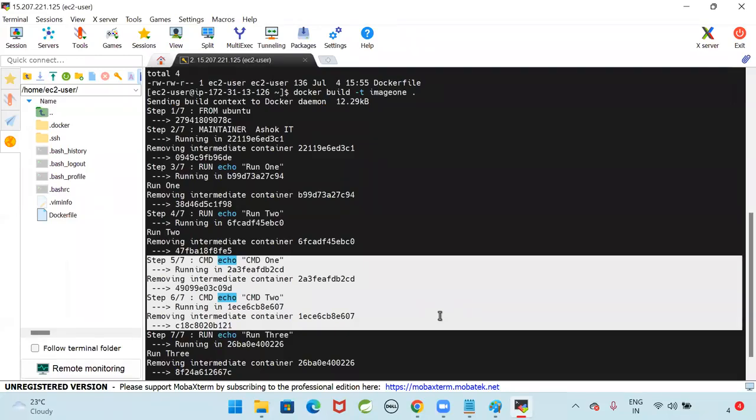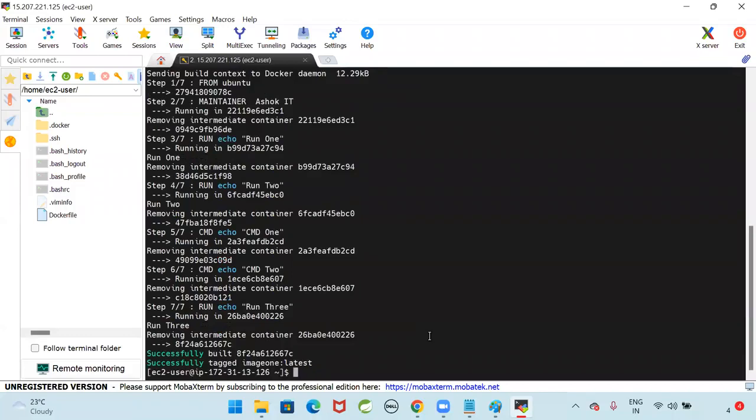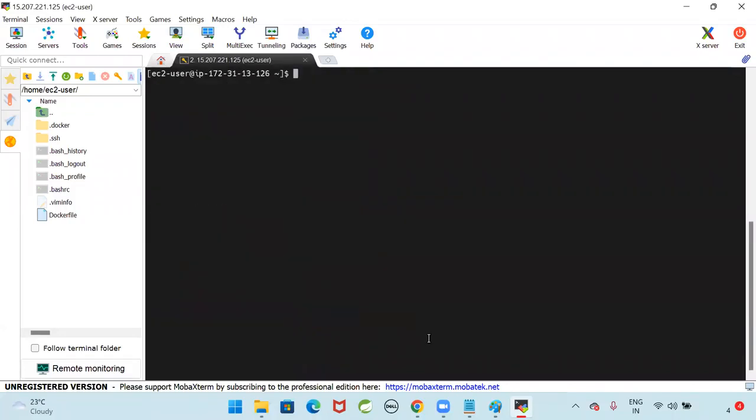Can you tell me? Why are we able to see the output of the RUN and why are we not able to see the output of the CMD? RUN will be executed while building the image. CMD will be executed while creating the container. Now, did I create the image or did I run the image? I have just created the image. So that's why only the RUN statement is executed. CMD statement is not executed.